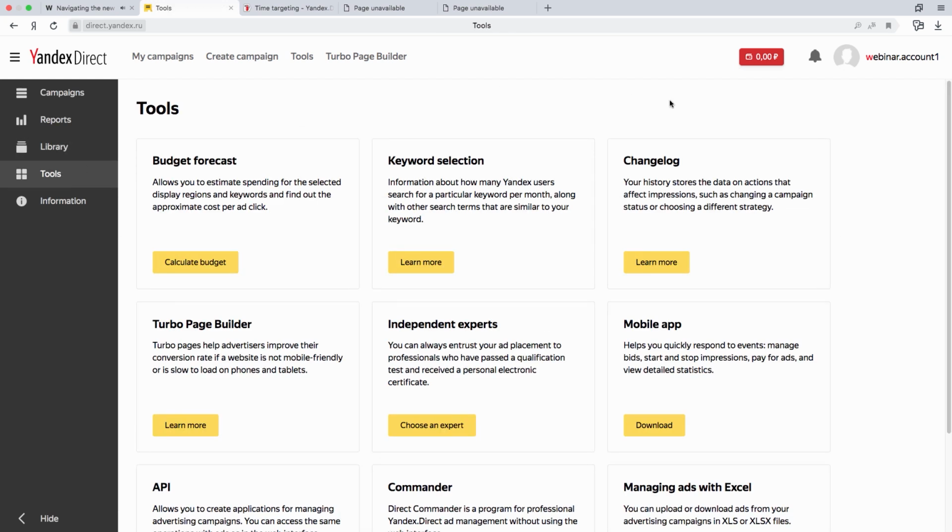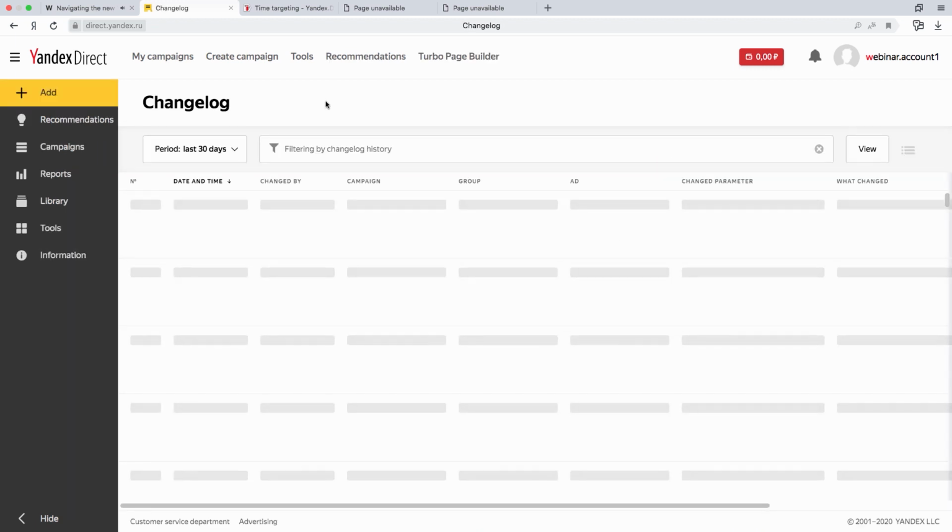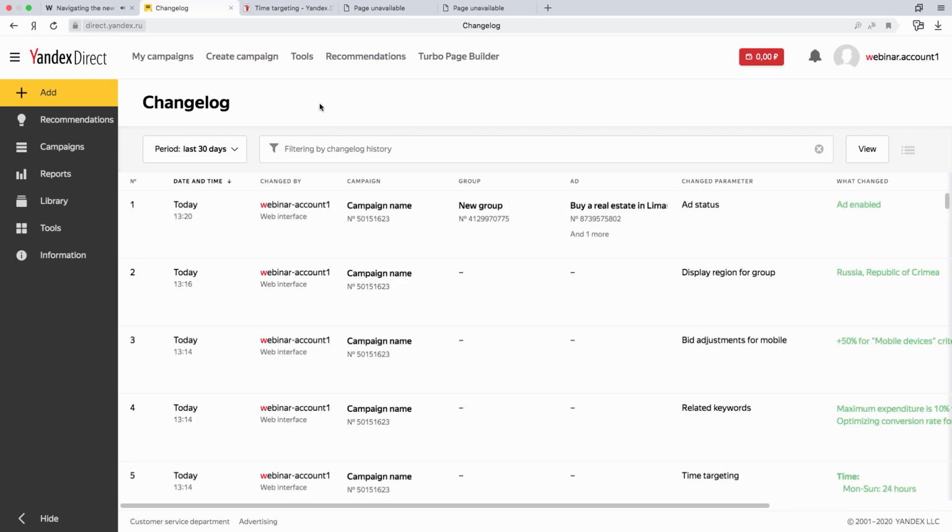The next section allows us to go to the tools page. Here you can find a lot of helpful instruments which will help you to prepare your campaigns or run them, but I want to show the changelog. Changelog is a special report where you can find all changes which were applied to your account. You can find when those changes were done and by whom. Sometimes that information can be really helpful.